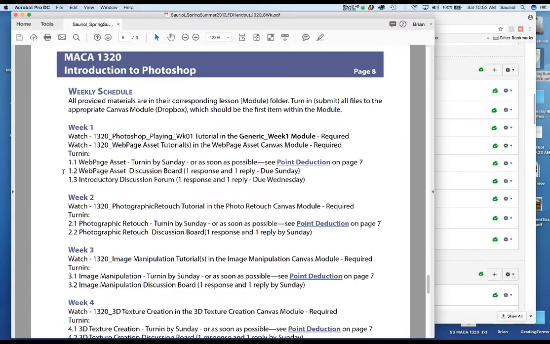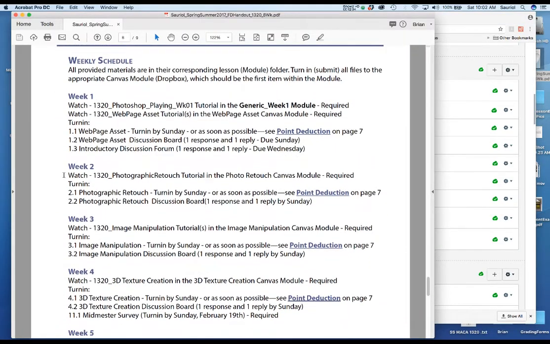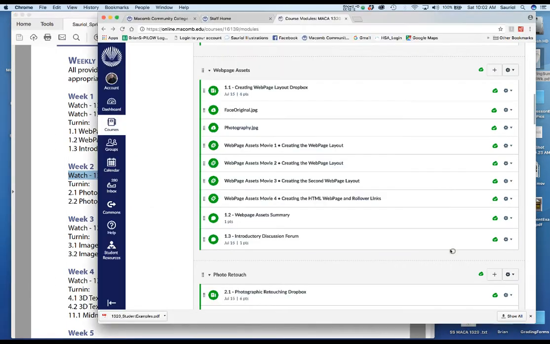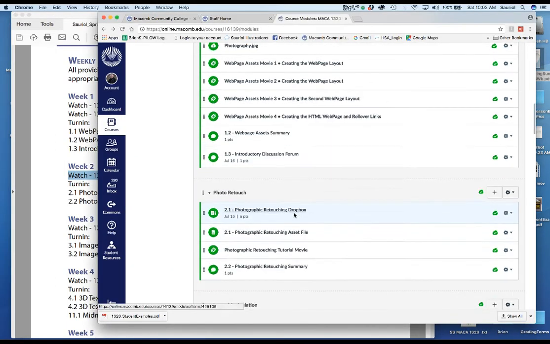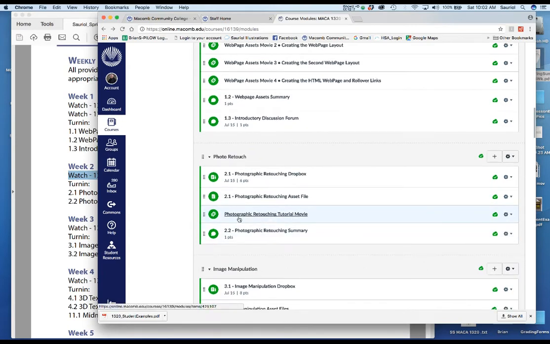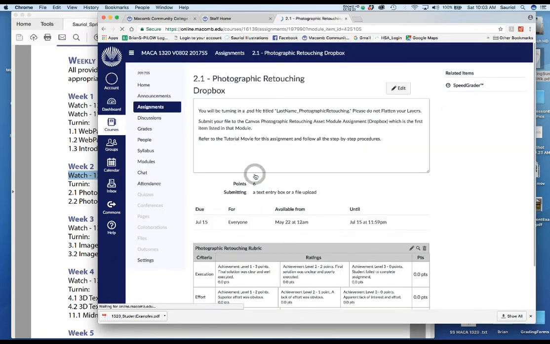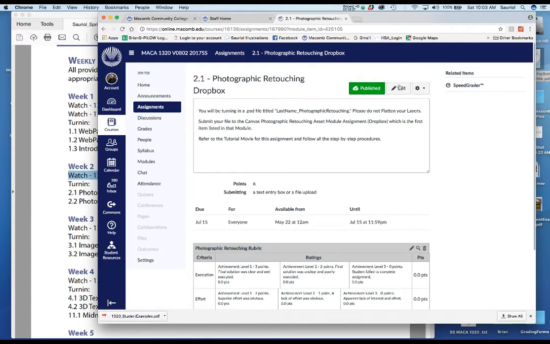So in week two, and I won't do this for all 8 weeks, in week two, this says watch the photographic retouching tutorial or tutorials. I should have put an S there. That's okay. So you're going to go to the photographic retouching tutorial, which in this case is only one movie. Okay, so here's the Dropbox for it. So when you're done, go to the top one, click it, hit the submit button, which you will have right up here, and you're good to go. All right, now let me go back.